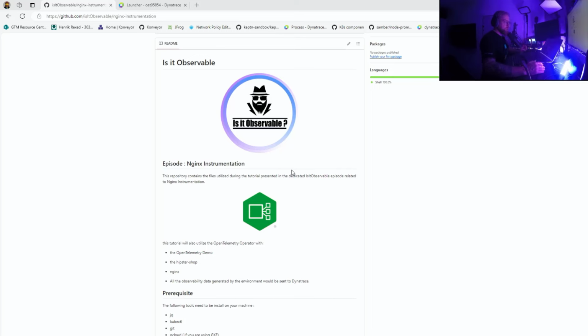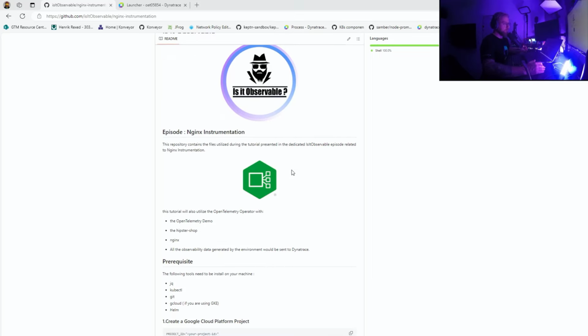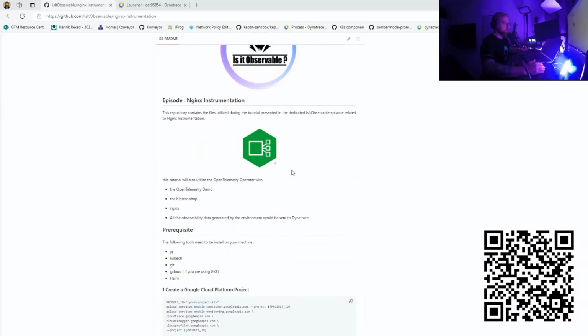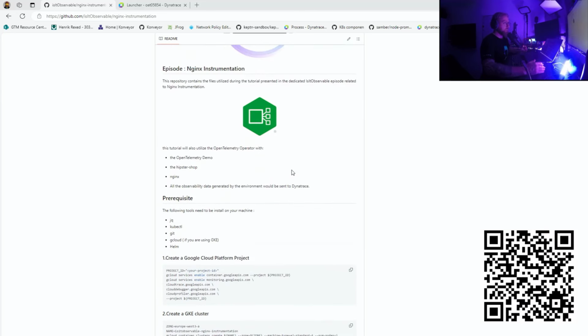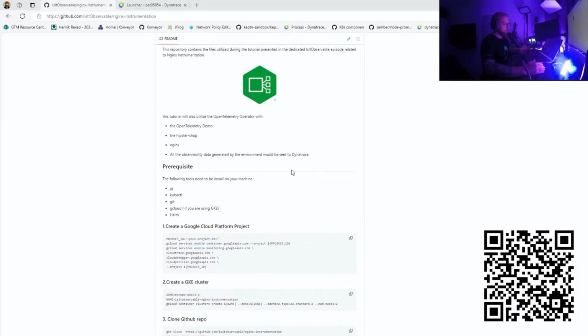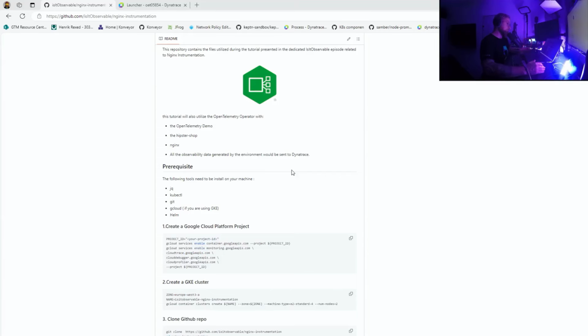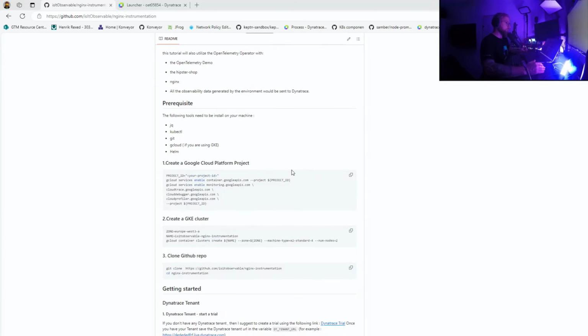Like every tutorial that we deliver at Is Observable, there is always a GitHub repository. And we're looking here at the repo related to the Nginx instrumentation, covering the web server on one end and the Ingress controller on the other end. Like mentioned, we are not going to do the traditional web server, but utilize the OpenTelemetry Operator to achieve this instrumentation.